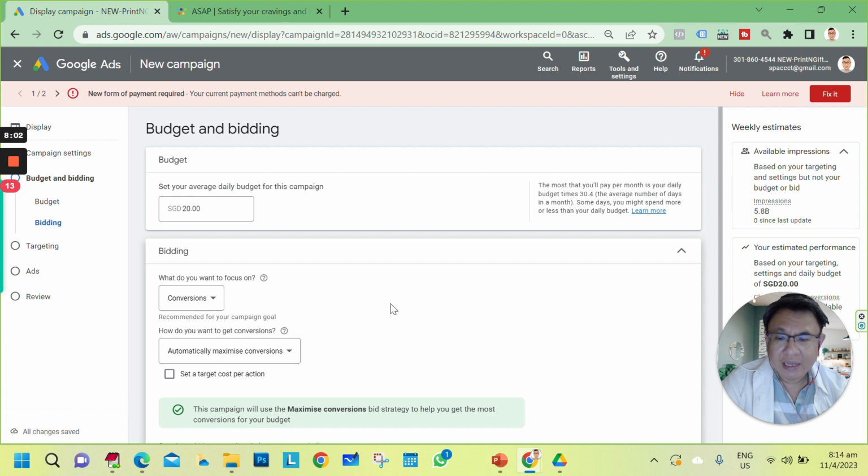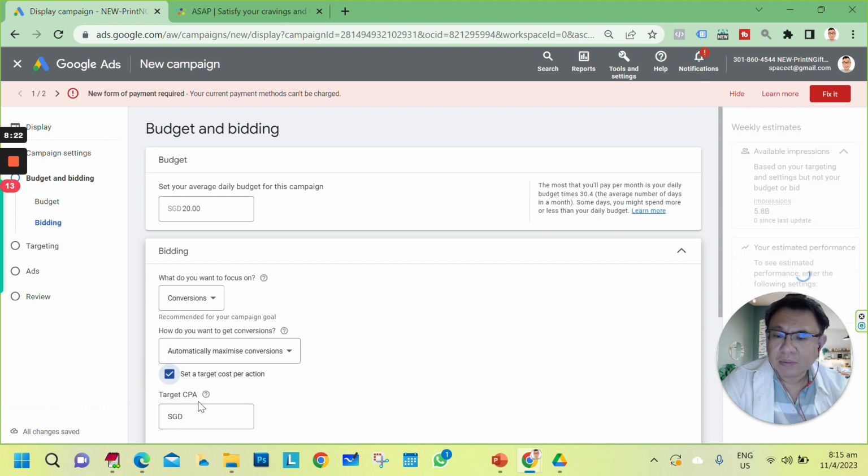We want to get leads, automatically maximize conversion. That's what we want to do. And we can also set a target cost per action. That means how much is the target cost per action. So for example, your target cost per action, let's say for example is $2.